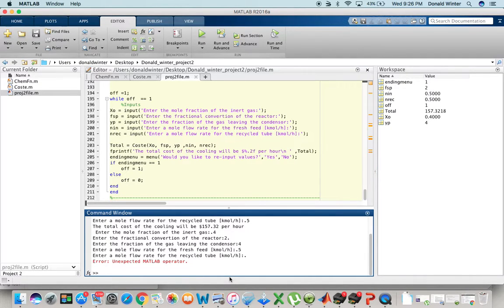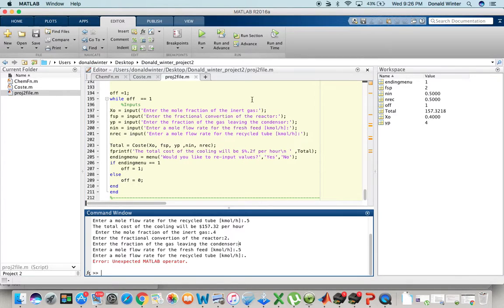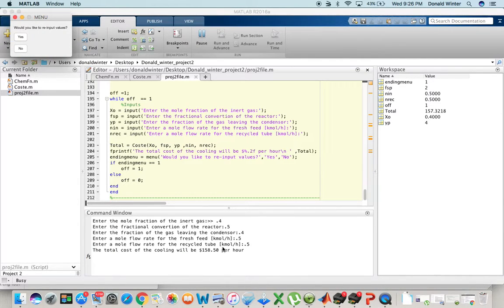Oh. Okay, unexpected MATLAB operation. Okay, this is because I put 4 inside of a mole fraction. See, so our code did not continue to run there. It actually just ended it right there. So we're going to do that again. Oh, looked at 158.50 per hour this time. Alright, so I've run that one twice.